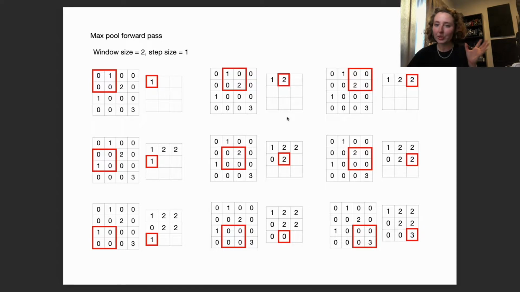So what does the max pool layer do? Hopefully you have a bit of a background, you've done your homework, you already know all this, but what it does is slide a window over our input and take the maximum value in that window, and that becomes our output. So you can see here we have a step size of 1 and a window size of 2, so a 2 by 2 square, sliding over our input image.